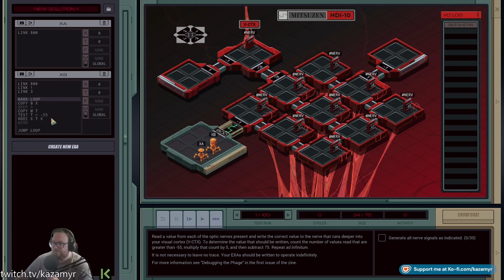So we will multiply x times 5 into x, and we'll subtract 75 into nerve, just like that. And that's it. That should be that. Over here, we're going to link -3, link -3. So link 800 puts us here, -3, and -3 puts us here.